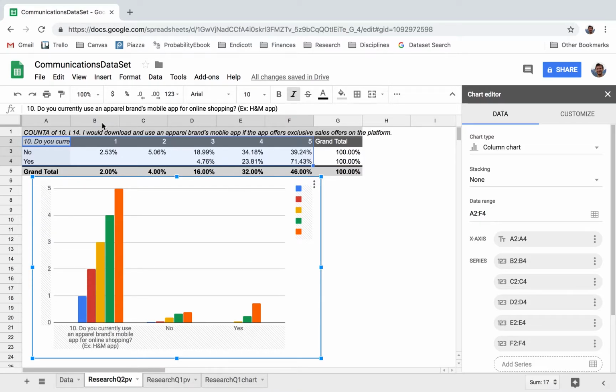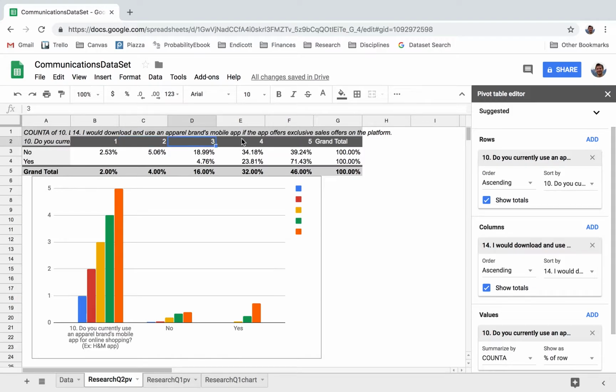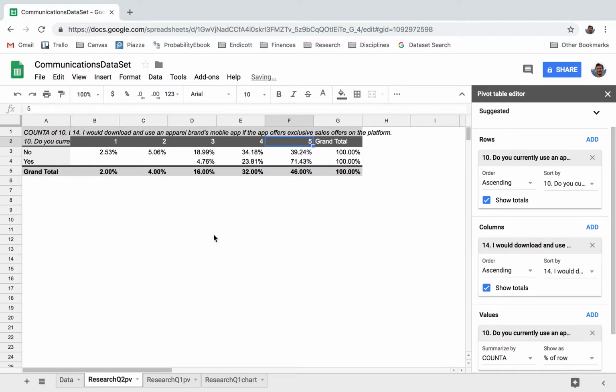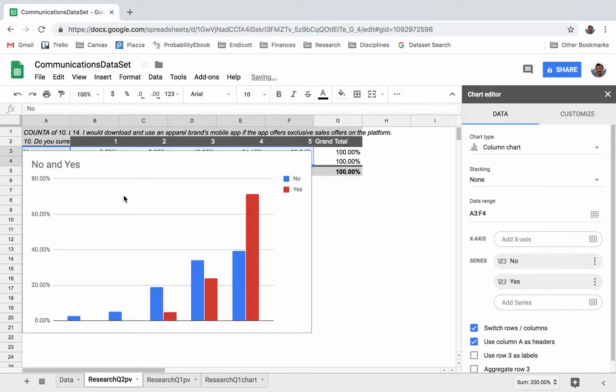Here's what happened. Google Sheets takes its best guess as to what you're trying to plot. And since in the top here we have numbers, numerical possible responses, it thought that this was additional data that you wanted to include in the plot. So here's how we're going to correct this. Let's get rid of this particular chart. This time, let's just highlight the content of the table and then the possible answers in the rows, so no and yes. We'll insert a chart.